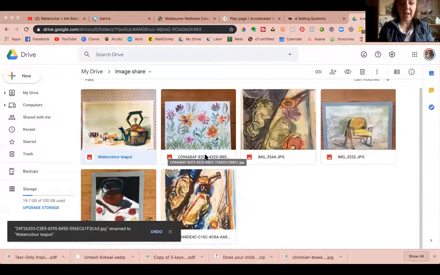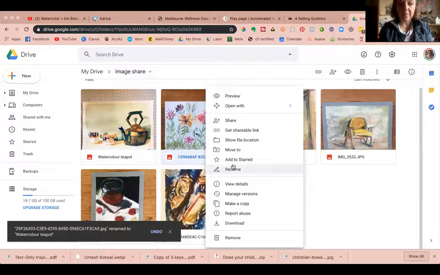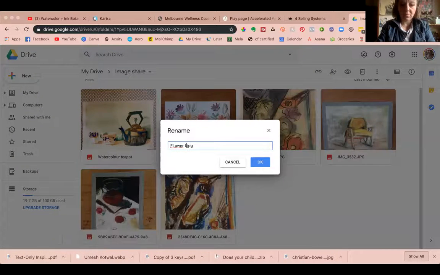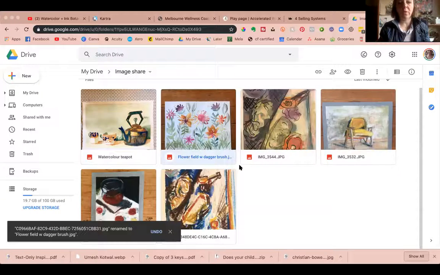And you can do that for any of them. I love a good old right click, but we can rename them all. Flower field with brush, right? So I'm not going to do that for all of them because that's pretty tedious, you guys, just sitting there watching me rename files. But you would go through and rename all those files.